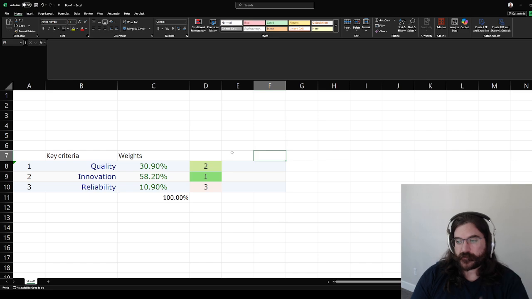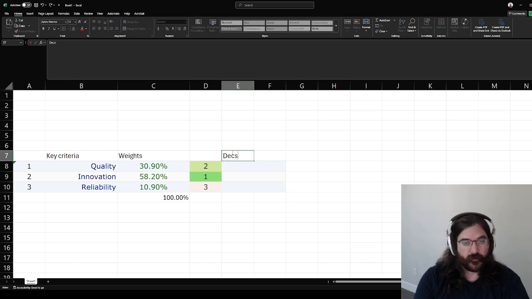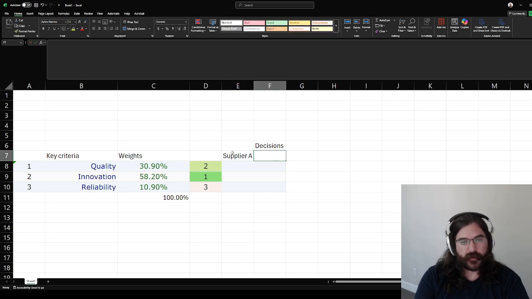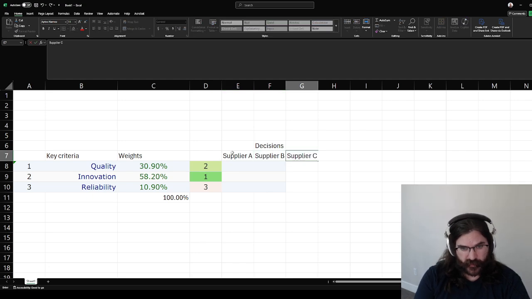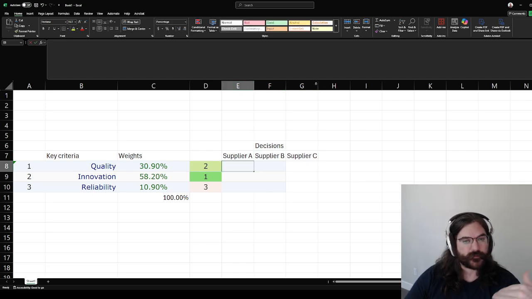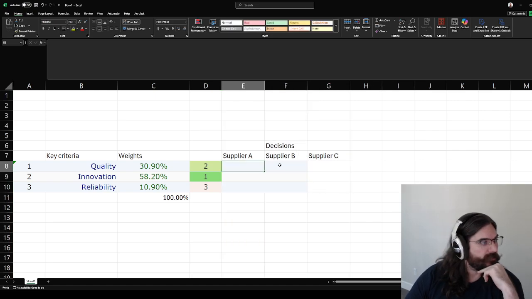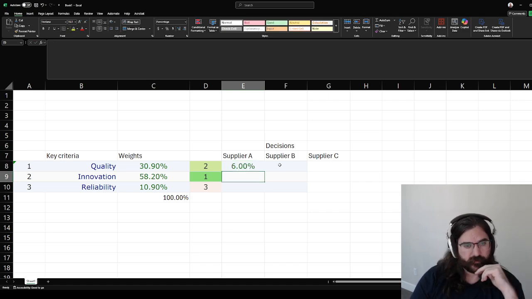But then we want to consider those against decisions. So I might have a few decisions that I'm looking at. In this example, we're looking at supplier A, supplier B, and supplier C. And we want to say, how good are those different suppliers across these dimensions? And then we'll make a choice about those suppliers based on that evaluation. So let's start with just looking at quality. So how good is supplier A at quality? Let's say that they had a 6. Well, not a percent. Let's use the number. Yeah, let's say a 6.